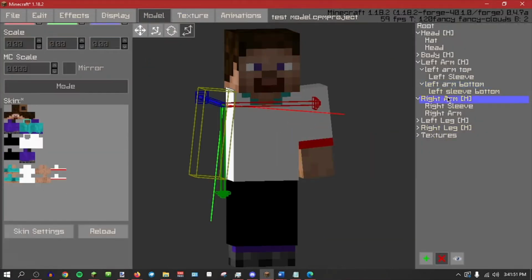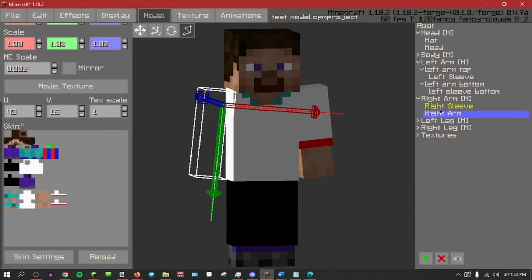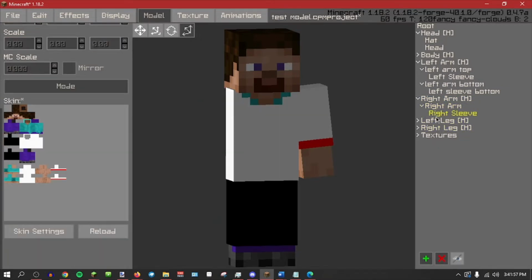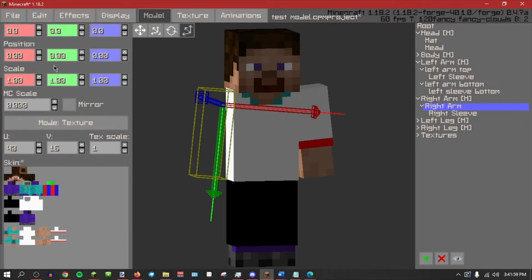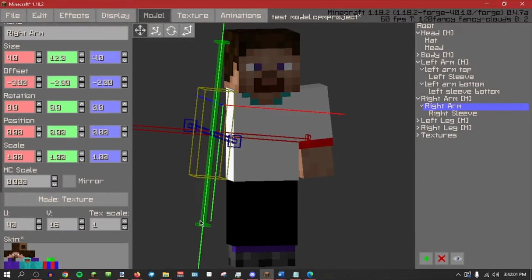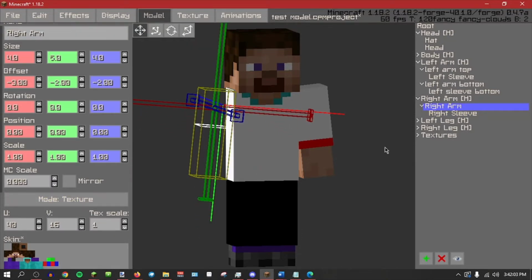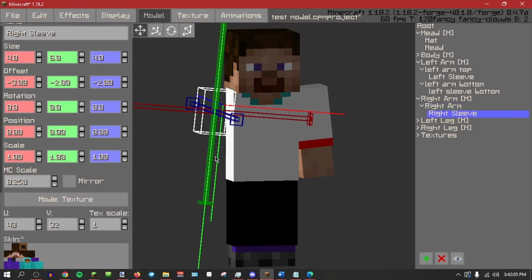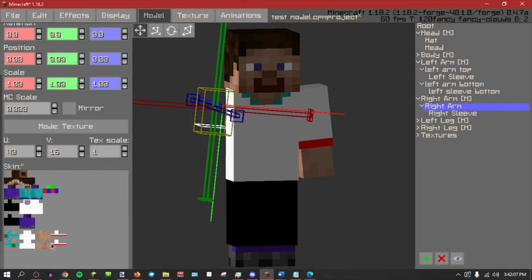I go to right arm in the model. I parent the sleeve under the arm. I shorten it to 6. I shorten the right sleeve to 6. I click on the right arm UV. I move it down. Move it down over here.